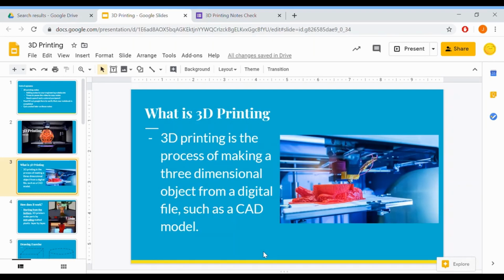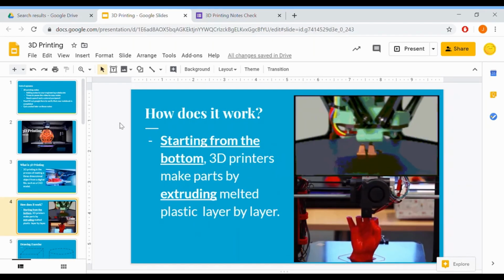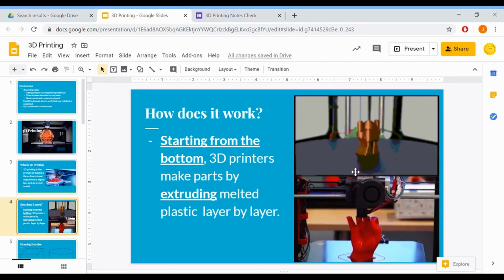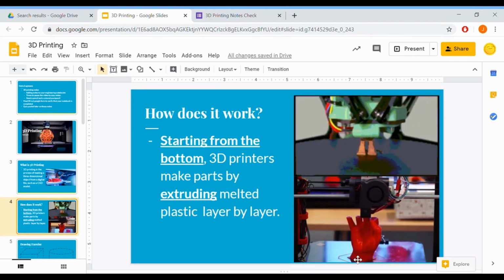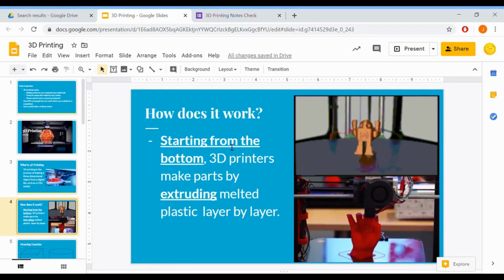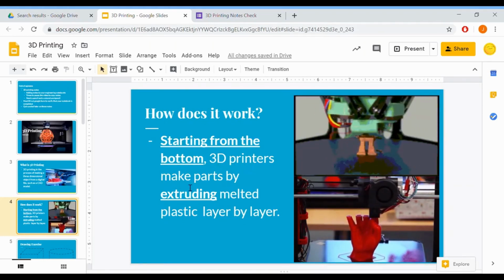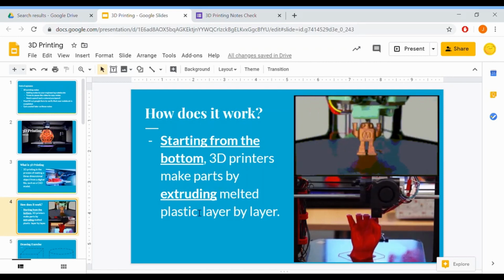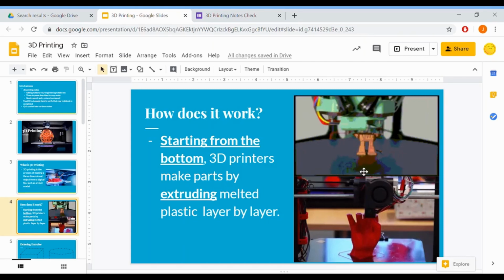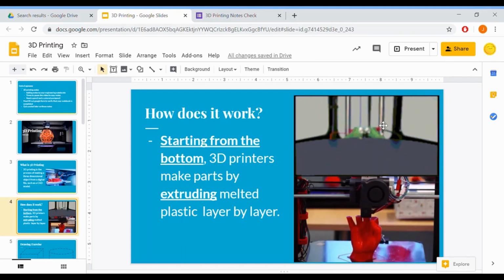Alright guys, so going to the next one, go ahead and skip a line. So how does it work? Well, starting from the bottom, being the surface where you are going to be doing your 3D print here, this is called the printing bed. So starting from the bottom, 3D printers make parts by extruding melted plastic layer by layer until the part's complete. And so here's a fast version of it right here, this GIF here.